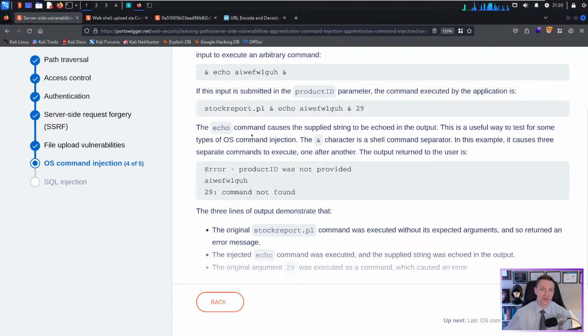The echo command causes the supplied string to be echoed to the output. This is a useful way to test for some types of OS command injection. The ampersand character is a shell command separator. In this example, it causes 3 separate commands to execute one after another. The output returned to the user is: error, product ID was not provided, command not found.